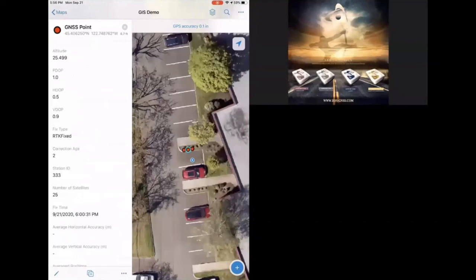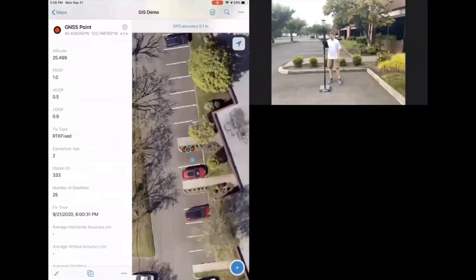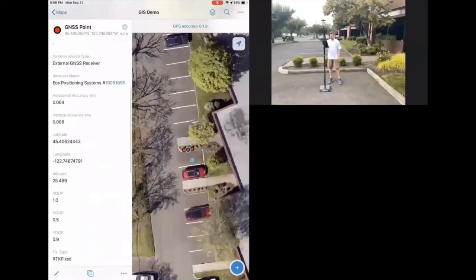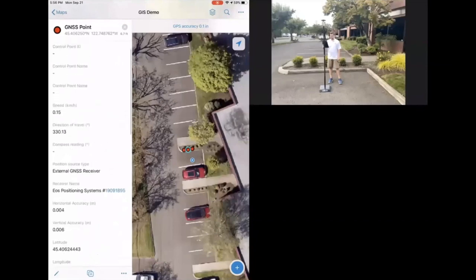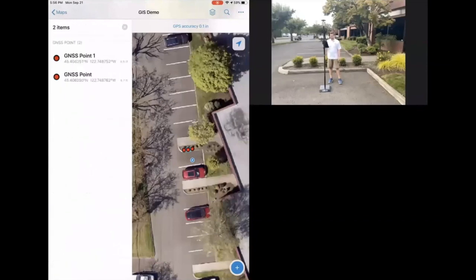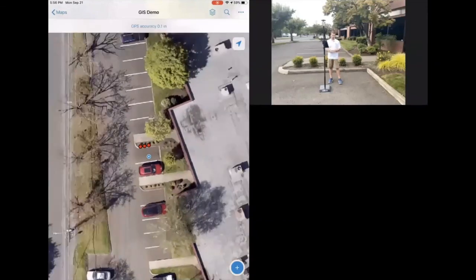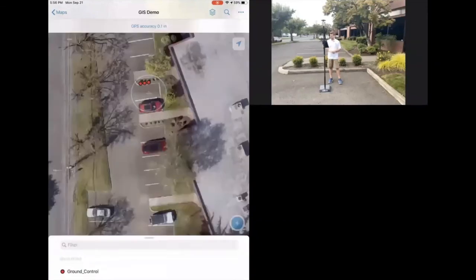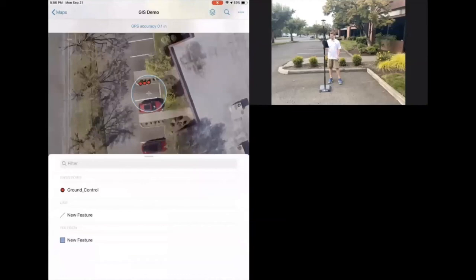All right. So now that we've captured 3 points, we've looked at our GNSS metadata fields. We know how to capture that and how to read it. Let's look at the other feature types that we can capture. In GIS, basically, you've got 3 feature types: points, lines, and polygons. So let's look at a line.